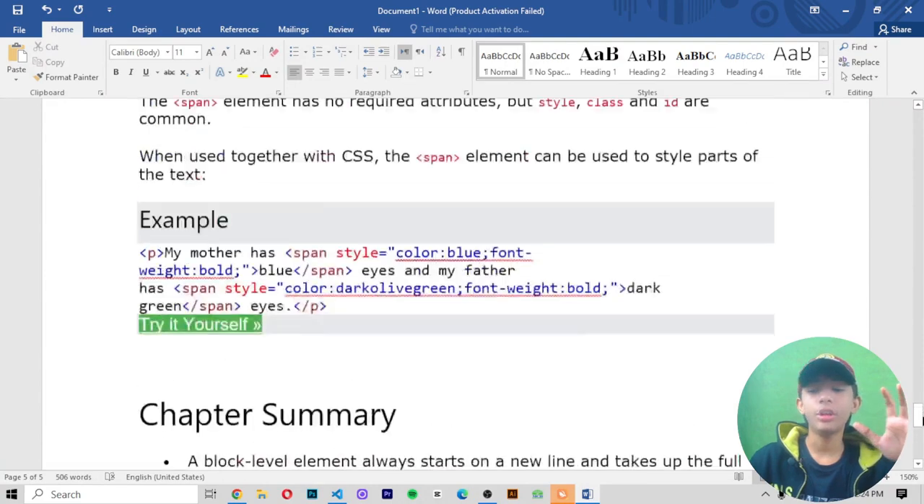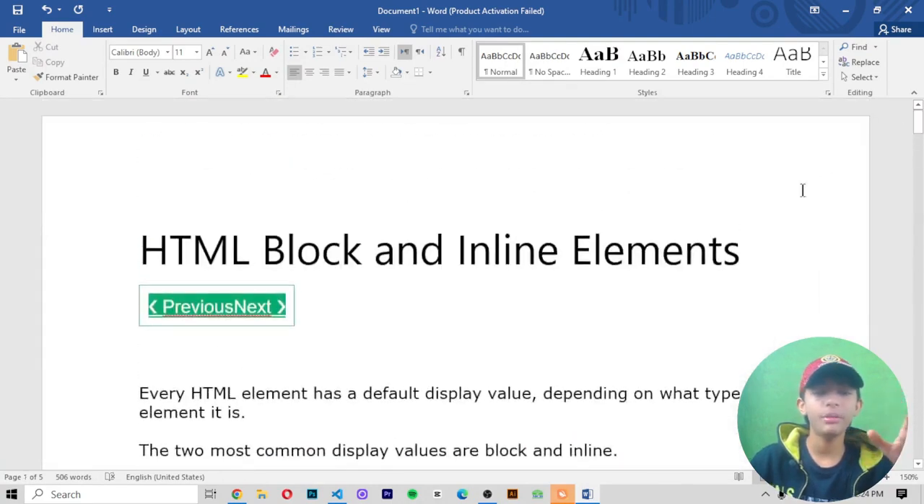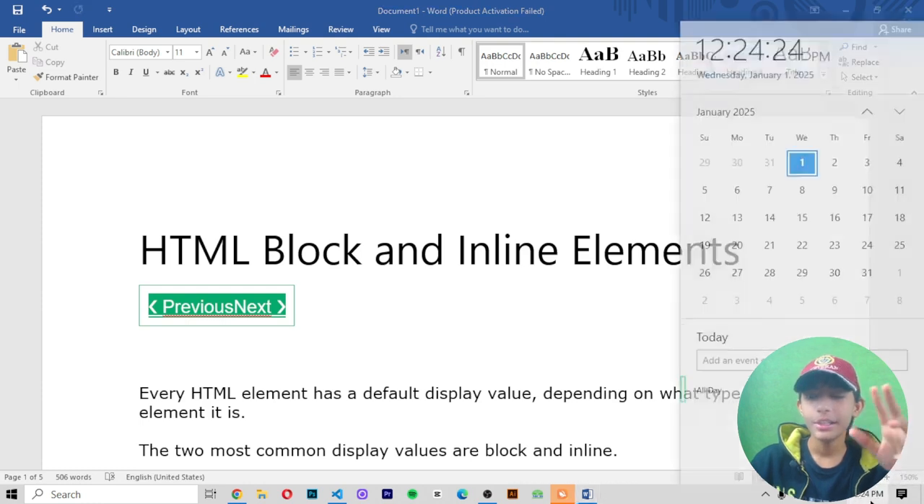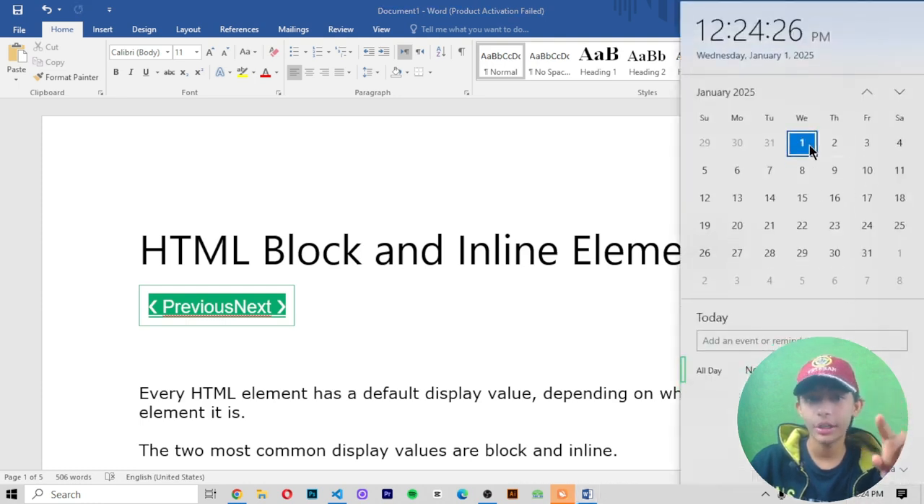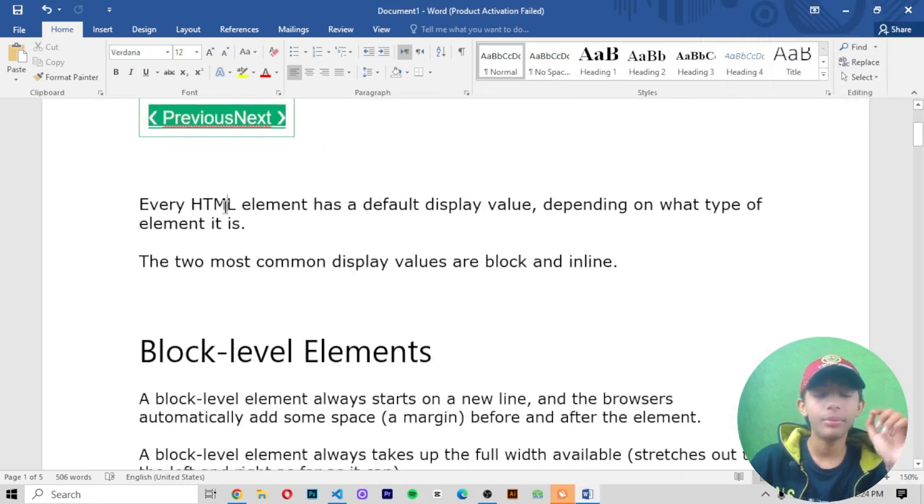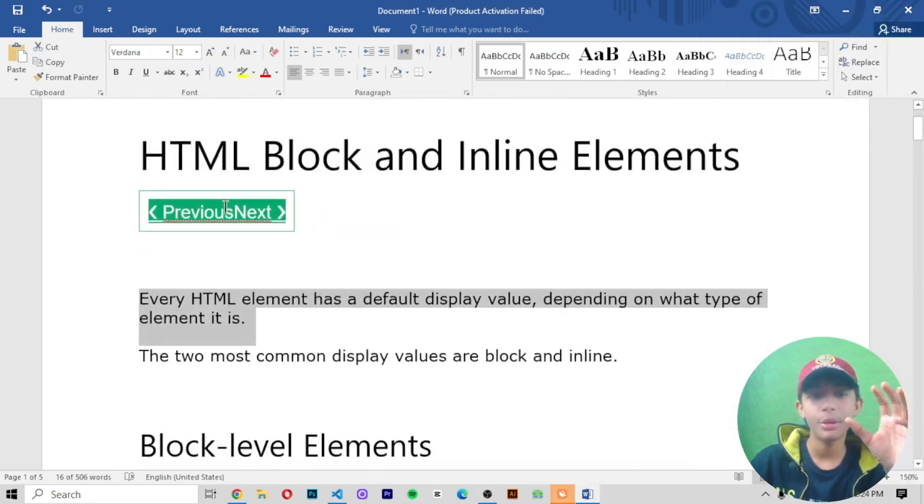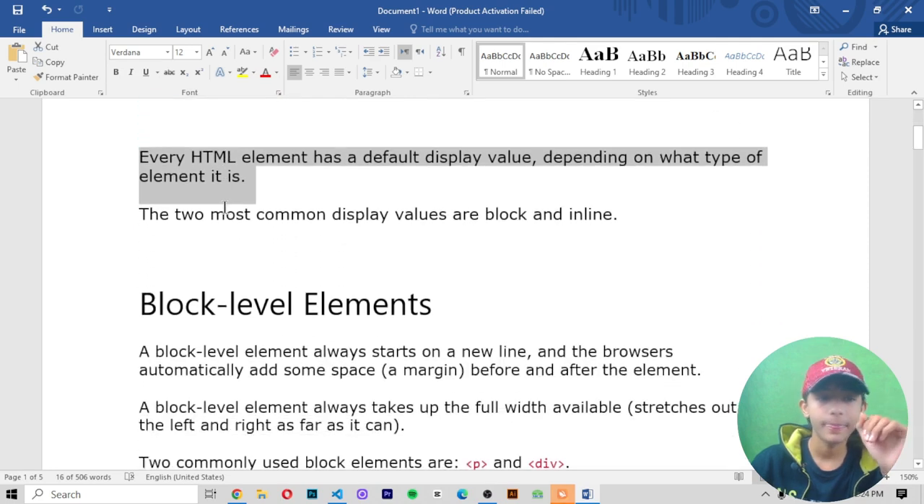So guys, let's talk about block and inline elements in HTML. This is our first video in the new year, the first of January, and the new year has started. So let's start our topic and talk about what block and inline elements are.